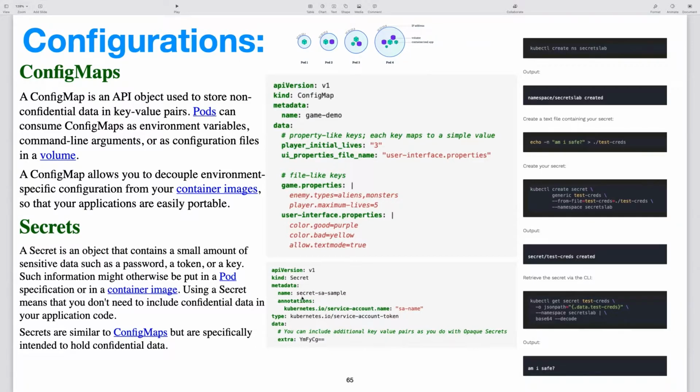As you can see in the picture below, you can see the definition of a secret YAML file. It has the kind to be Secret. The name is secret service account sample. And then the type is what? Service account token. And then under the data section, you have some key value pairs. Okay, so that is all for secret. I'm going to show you how you can implement secrets from the terminal. So let's jump right in.